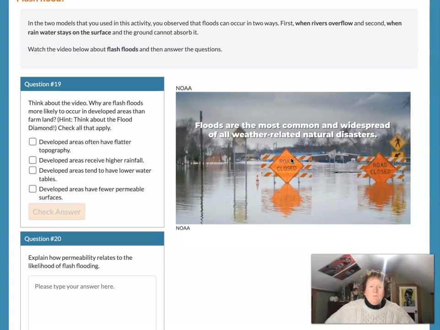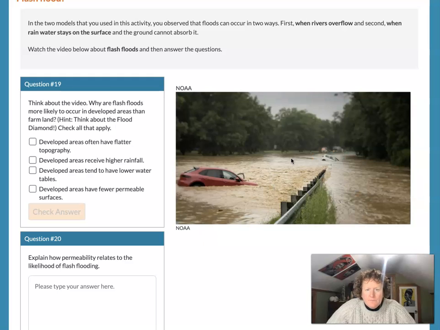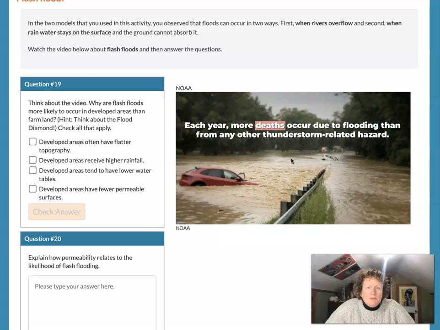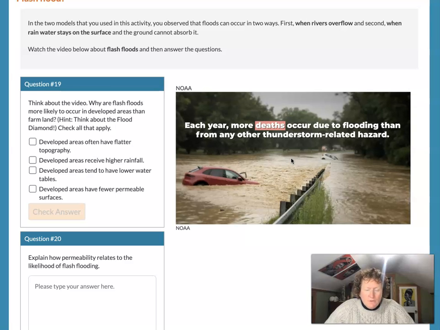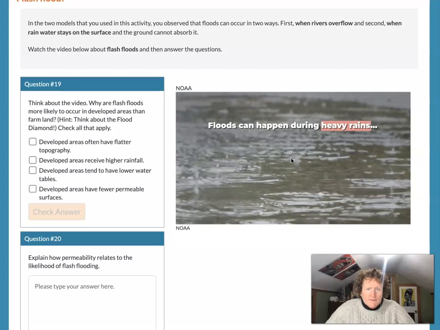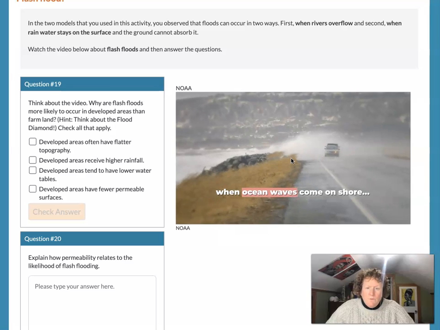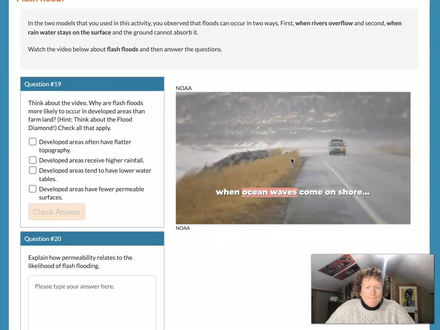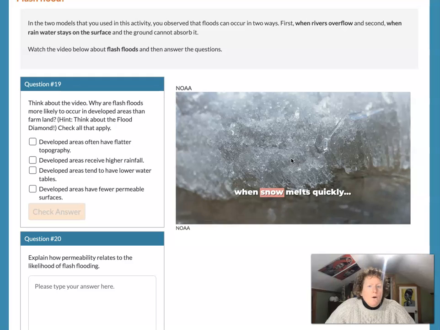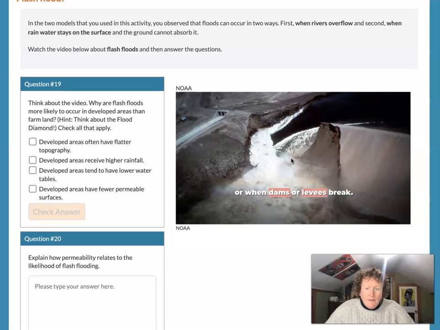Floods are the most common and widespread of all weather-related natural disasters. Each year, more deaths occur to flooding than from any other thunderstorm-related hazard. Floods can happen during heavy rains, when ocean waves come to shore, or when snow melts quickly, or when dams or levees break.